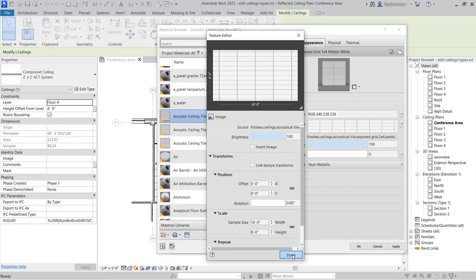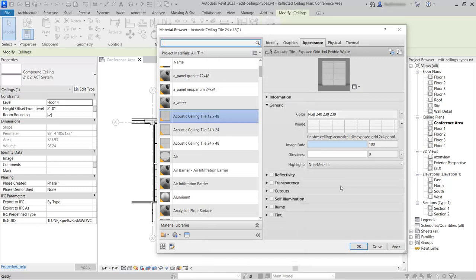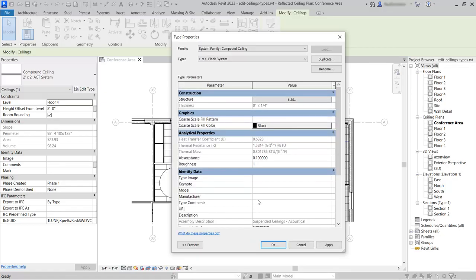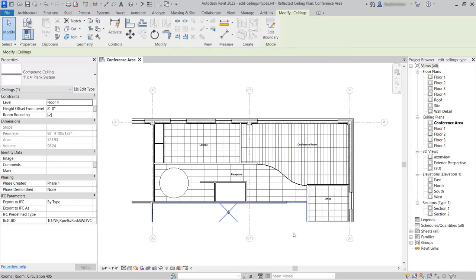So we'll click Done to finish this. And that's all the changes we need to make to our material. So we'll click OK to assign it into our actual ceiling. And now we'll click OK to accept the assembly, and then OK once more to actually create that ceiling system. And straight away we can see that applied to the ceiling in the conference room.